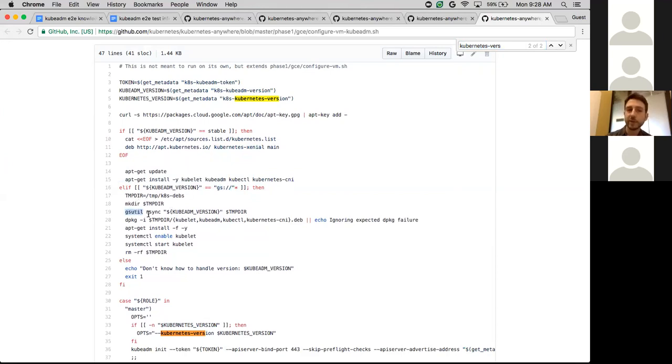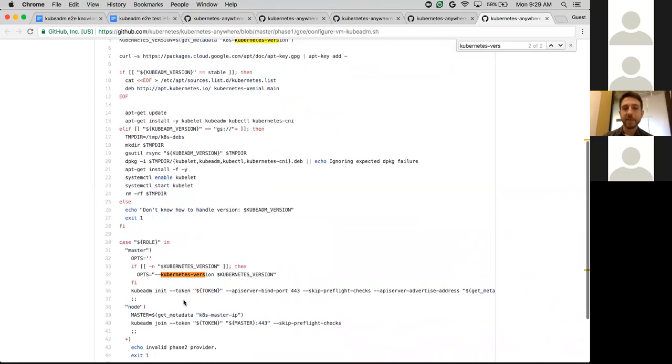We use gsutil to sync down the entire directory to a temporary directory. And then we use dpkg -i for the artifacts that we want. Ignoring failures, because if you just use dpkg directly, it's not going to automatically fetch your dependencies. It'll just say, I tried to install these and I couldn't find them, or you don't have these dependencies installed. So then we immediately follow up with a command to fix the state of our apt packages and install the dependencies you need, and then start kubelet. And then the rest of the flow is the same.